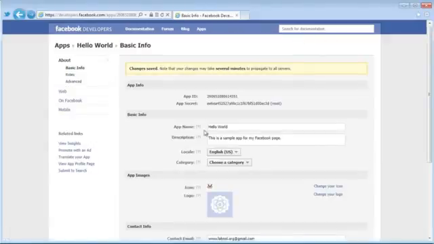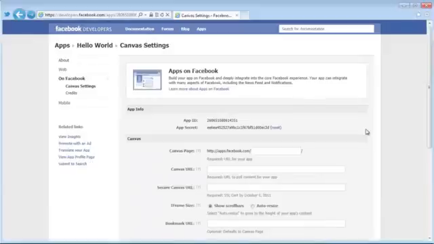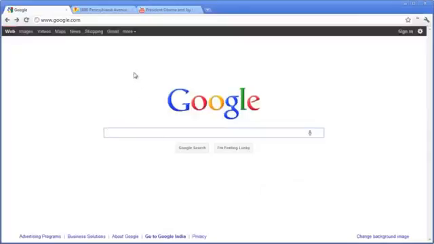Now hit the on Facebook link in the left sidebar, and this is the place where you need to specify a URL for your Canvas page. Now specify something unique because it has to be unique across the Facebook ecosystem, so you can probably prefix or suffix this with something. Now go to Google Sites to actually create the page.